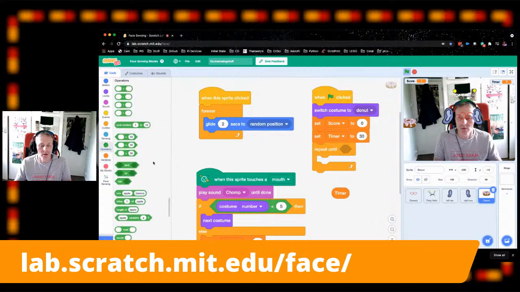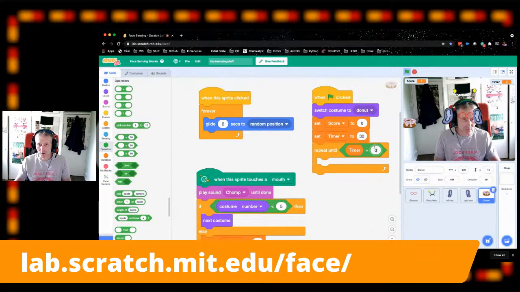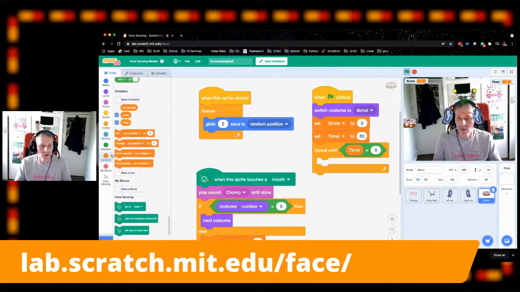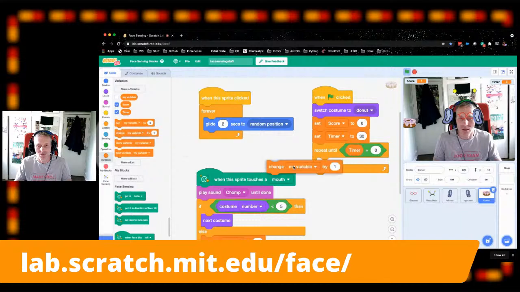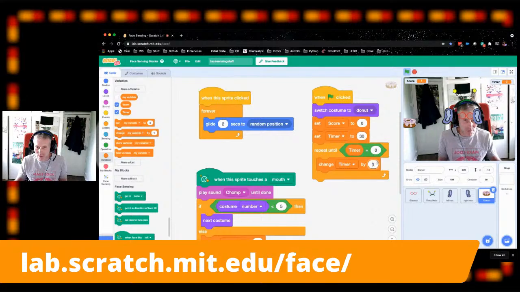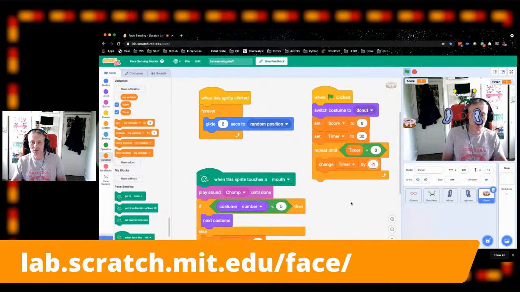Repeat until the timer equals 0. What will we repeat until the timer is equal to 0? Well, we need to make the timer go down. So we'll continually change the timer by 1. We'll change timer, not by a +1, because that would make the timer go up. We'll do -1. We'll take 1 off the timer.